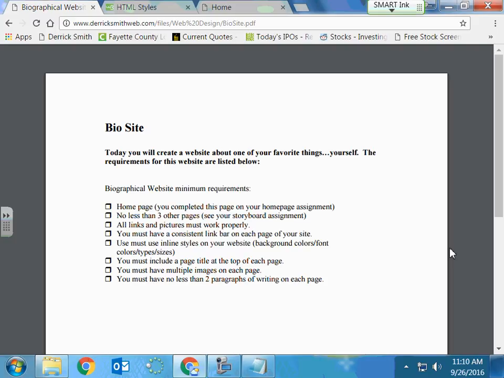You are to have no less than 3 other pages, and it says see your storyboard assignment. Did I give those back to you? Okay, I'll give them back to you. I think that's great in the basket.